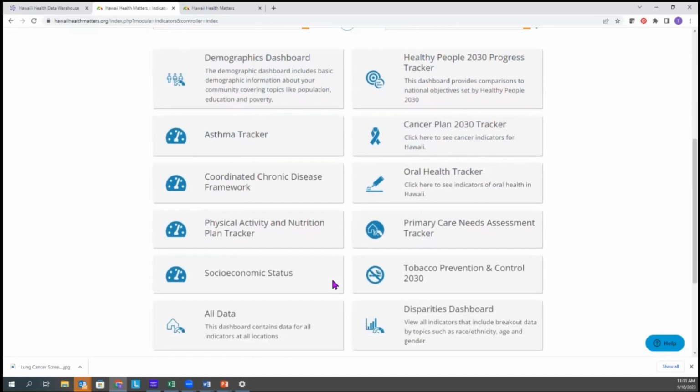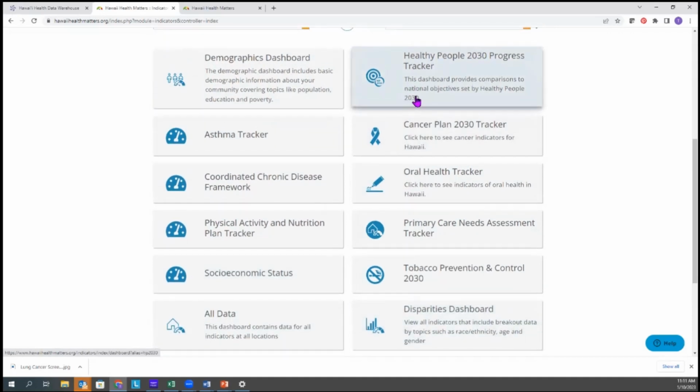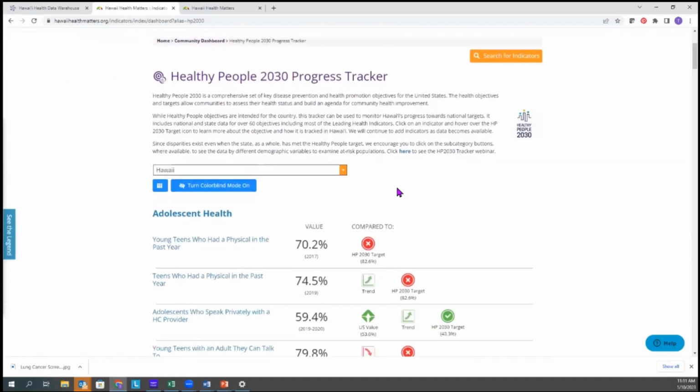So you can see that we have dashboards for tracking some of our different state plans and for tracking areas of interest in the state. So here's one, Healthy People 2030 Progress Tracker. So I'll click on this one to show you a created dashboard. And here you can see that this data is grouped together by Healthy People 2030 topic area, and then it has targets for each of the indicators.